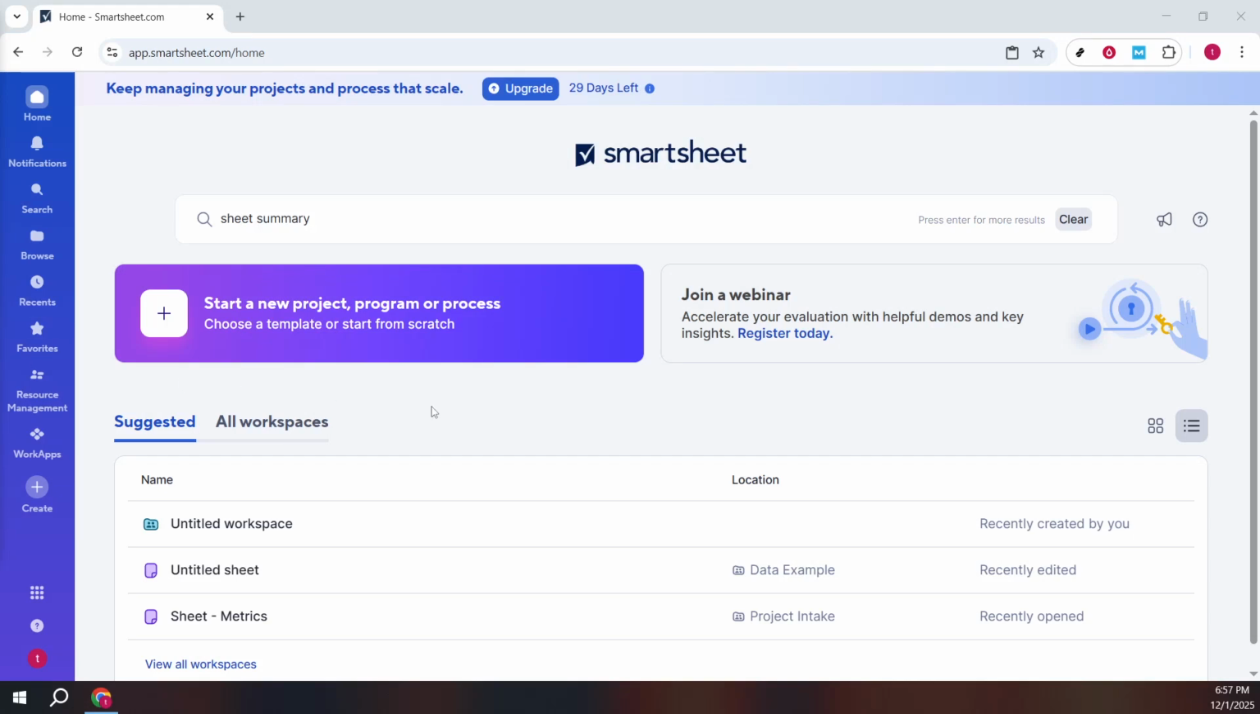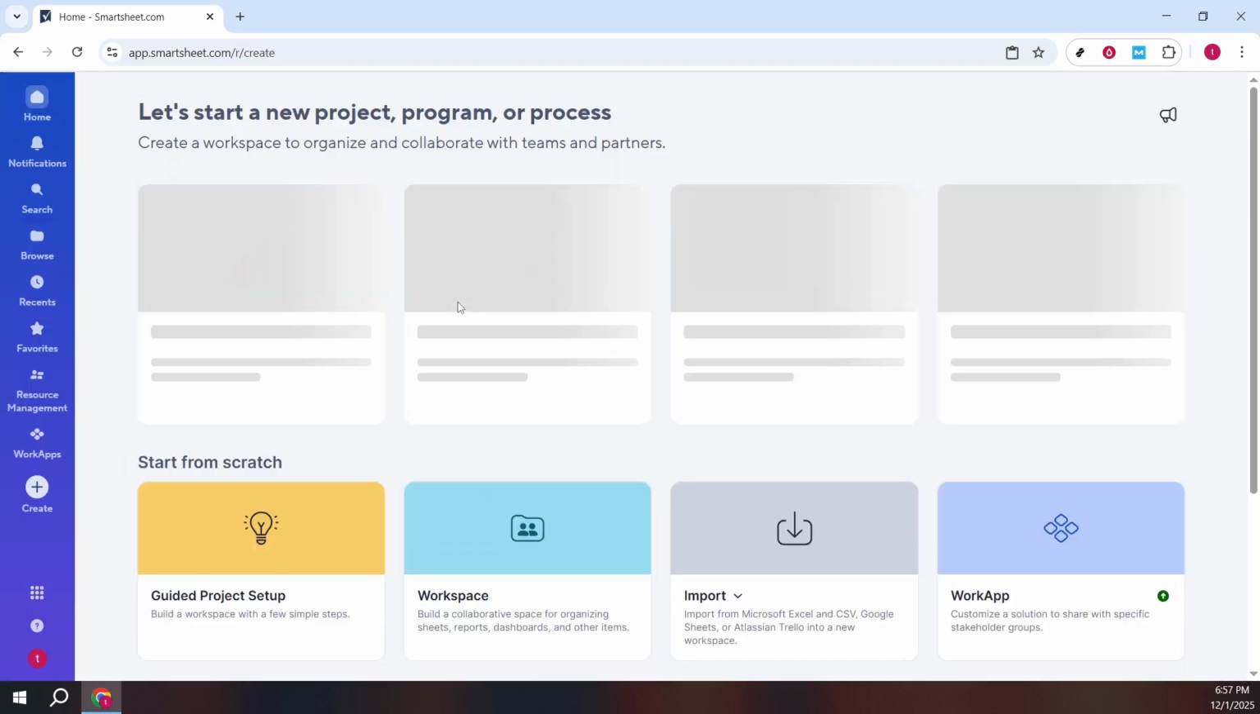In today's video, I'm going to teach you how to use the if formula in Smartsheet. We'll start on the home page in Smartsheet. From here, you can either create something new like a project, program, or process, or open an existing sheet where you want to use the formula.